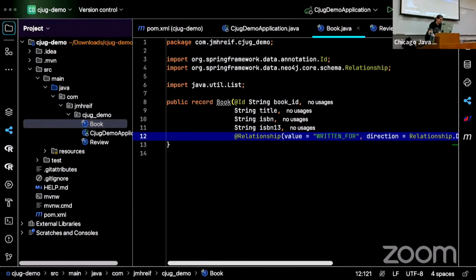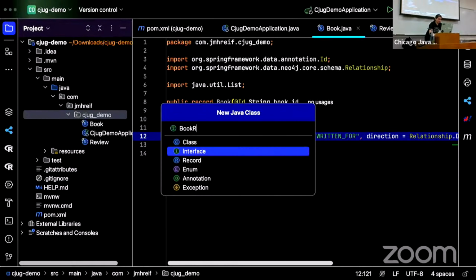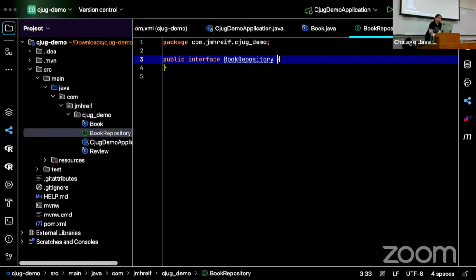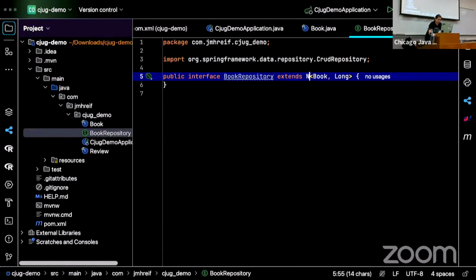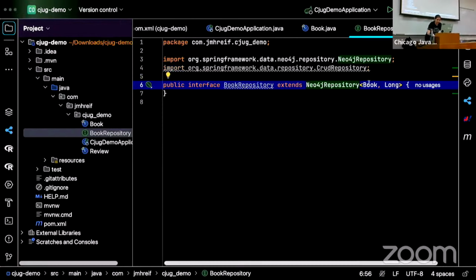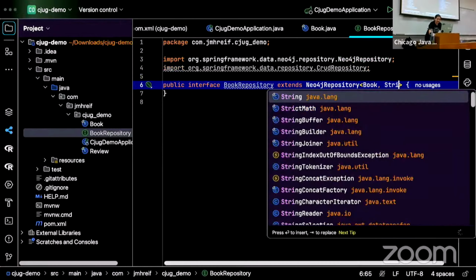So, okay, next thing we want to do is create a repository class. This is going to let us access the database, so run queries and stuff against the database. So we have a book repository, and it tries. It did pretty well here, but we want a Neo4j repository, book entity, and the ID type is a string.